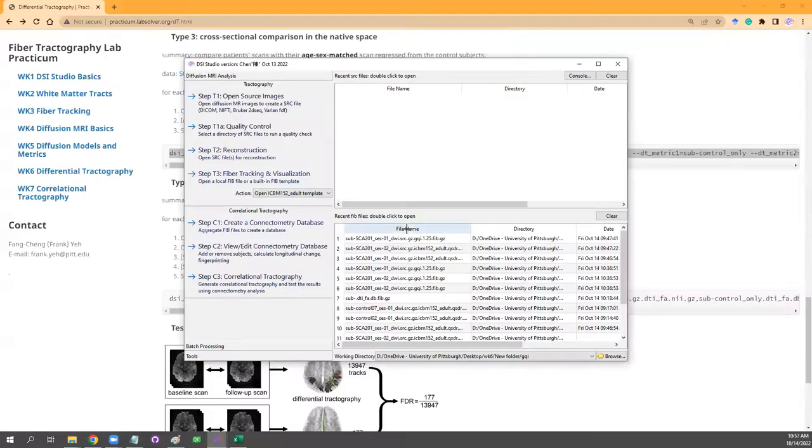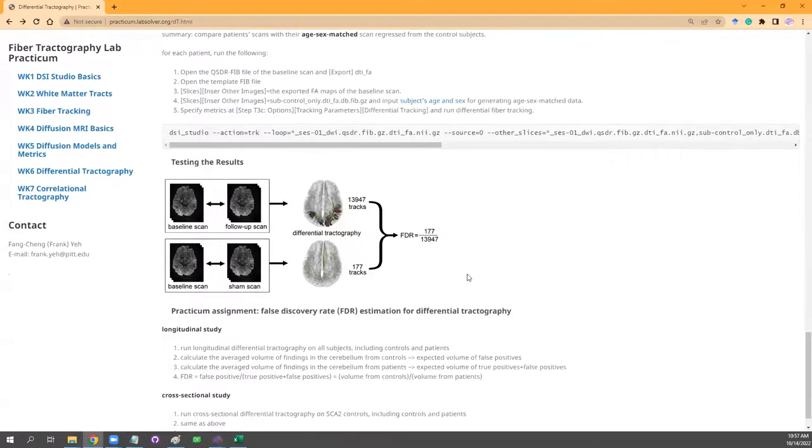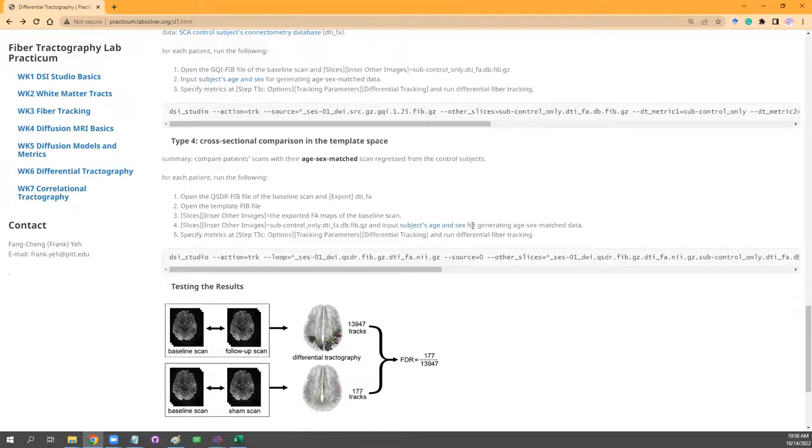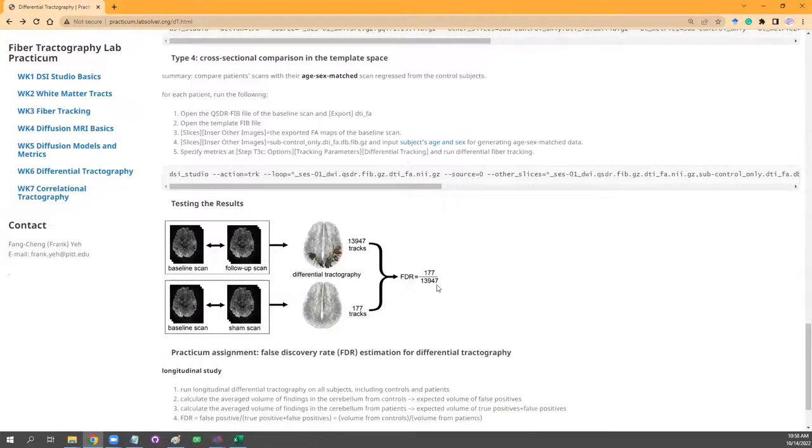Any questions here? No. So for the last 3 minutes, I will talk about how to test the results. One key question about differential tracking is that you will always get a difference, whether it is a random comparison or you just pick any two scans, even scans 10 minutes apart. They will always be different. So how to test the results will be the key.